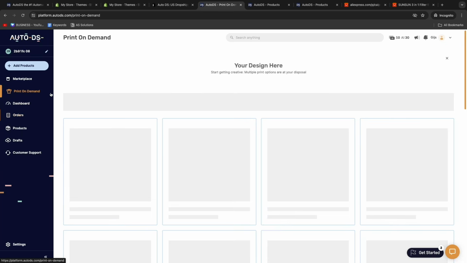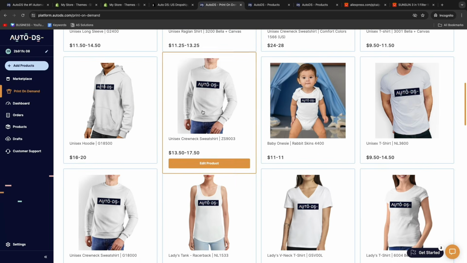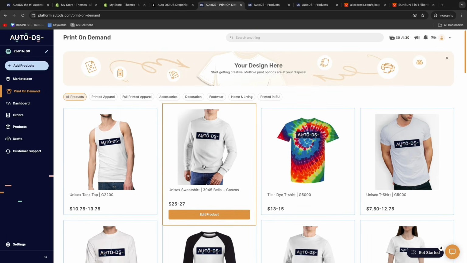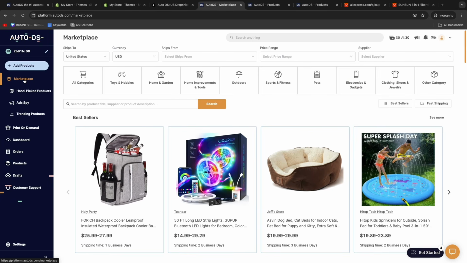Now you can of course also try out the print on demand, so you can simply edit the product and then also import it onto your store, but I have not used this yet, so I don't know if it is good. But in terms of the marketplace and the importing products and the automation features that are included in AutoDS, I really like those, and I definitely recommend you to use AutoDS.